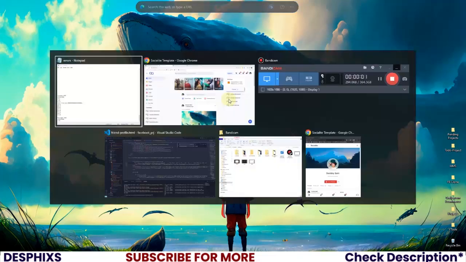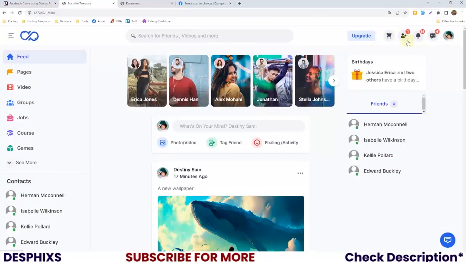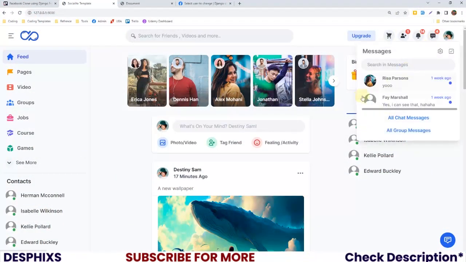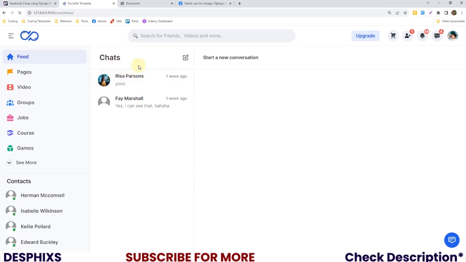So what I'm going to do is I'm going to open up my browser over here. And from here, you can see that we've got a couple of messages. As you can see, we have 2. So we could either open up messages from over here by seeing all the message, or we could open up personal messages from here. So let's start off by seeing all the message. I'm going to click on all chat messages. And what do you notice? Over here now, we see that I've started a conversation with Risa Parsons and Faye Marshall. So to start a conversation is very easy.